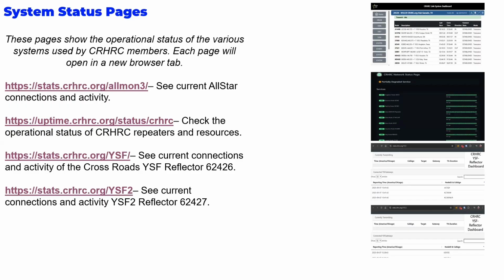The second link on the status page is our network status page for our repeaters. This tells us if we have a connection to the actual node through the VPN. We use Uptime Kuma, a network monitoring software that sends out pings every so often to see if those nodes are alive. If it goes red on this page, the repeater is disconnected from the CRHRC network, and it's probably in standalone mode. The repeater will still work, but you won't go out over the entire network. So that lets us know when we've lost internet at a site.